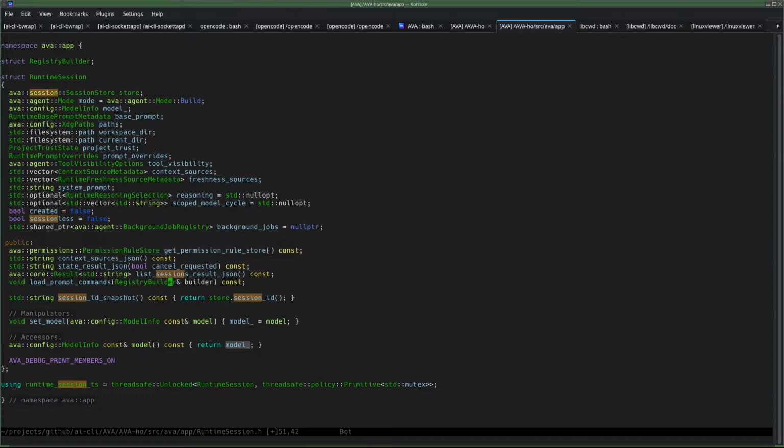This is an AI thing, so like open code and codecs and stuff like that.